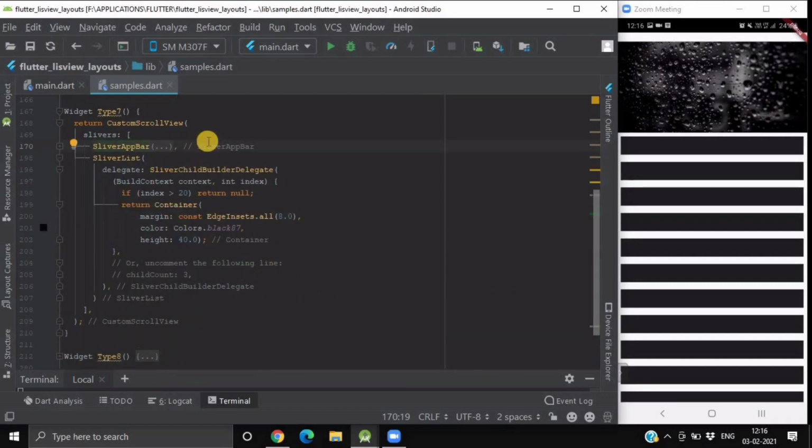Now in slivers, you can reinvent a list view by putting a SliverList inside a custom scroll view. The SliverList takes a delegate parameter, which provides the list items as they scroll into the view. So you can specify the actual list of your children with a SliverChildListDelegate or SliverChildBuilderDelegate. Here we have used SliverChildBuilderDelegate, and we are returning a list of containers of height 40 and background color black. So this is how you can create a list view with slivers.